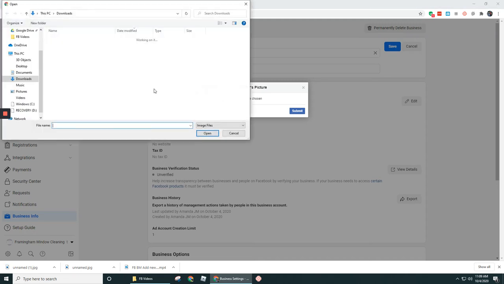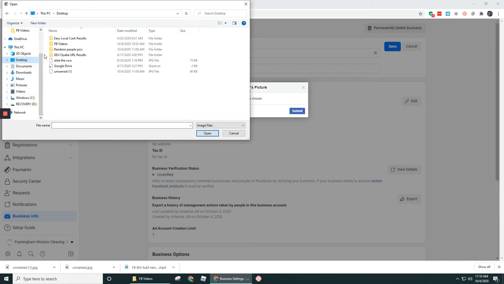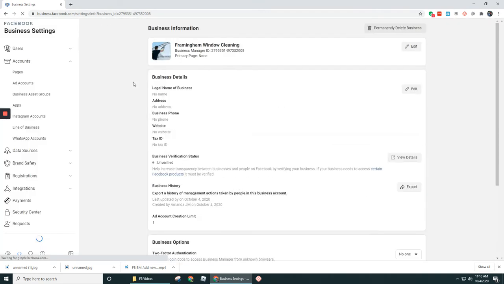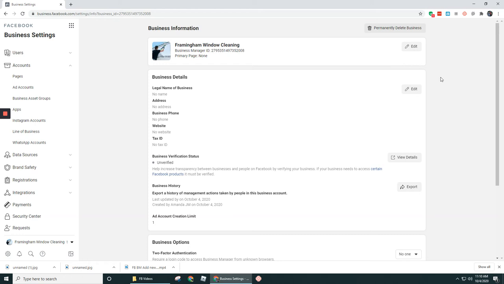Okay, let's go ahead and add in this image real quick here. Again, you'd want to use a logo. If you don't have a logo, you can make one really quickly in canva.com. You want to have something that looks pretty professional and not like what I'm using here, this random picture of a window cleaner. Okay, perfect. So we've got that set up now.